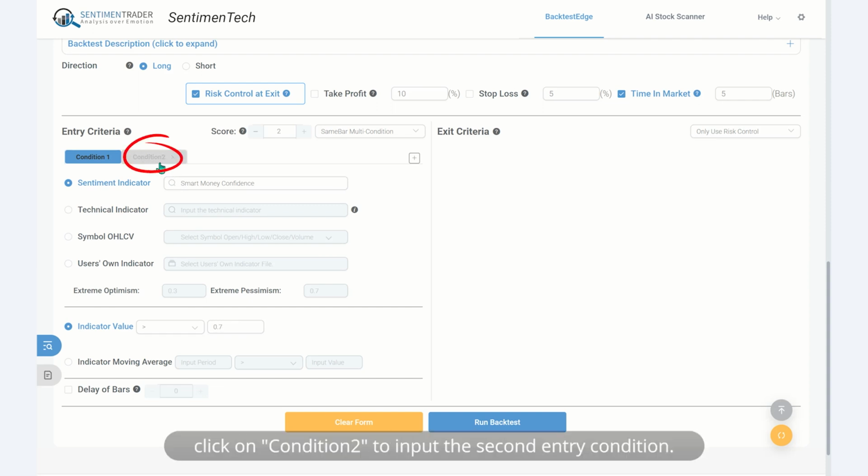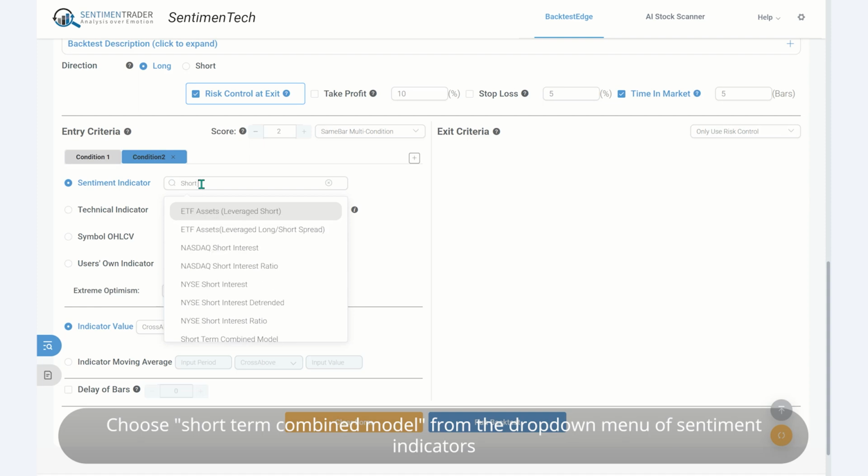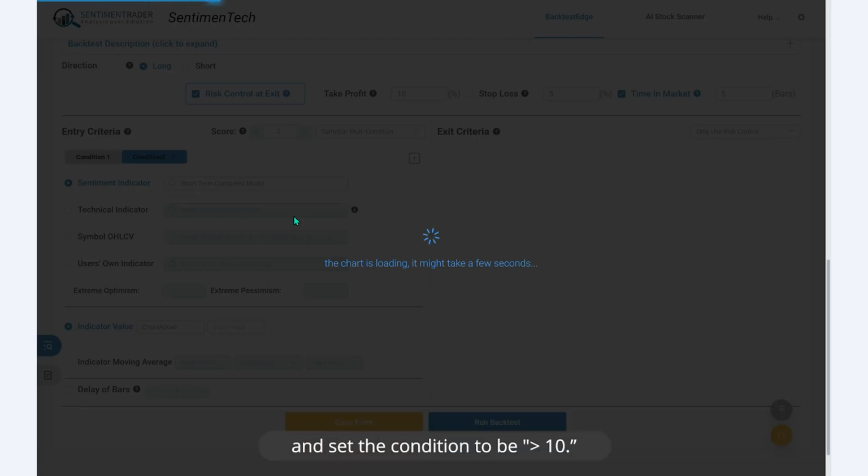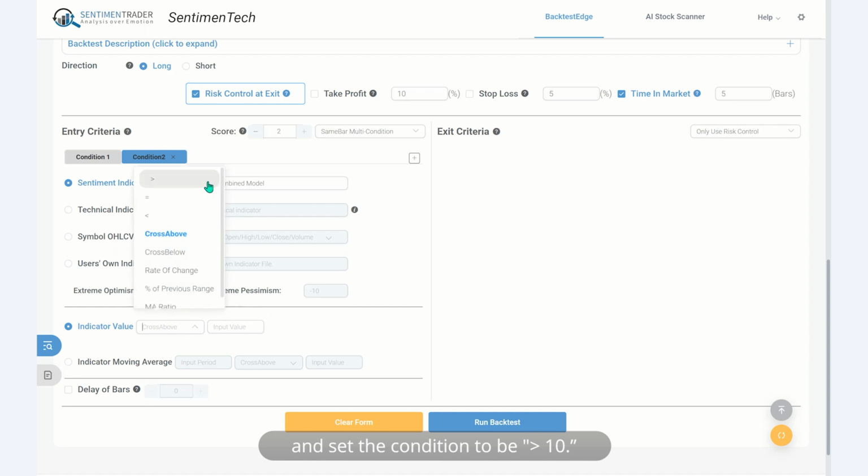Next, click on Condition 2 to input the second entry condition. Choose Short-Term Combined Model from the drop-down menu of sentiment indicators and set the condition to be greater than 10.